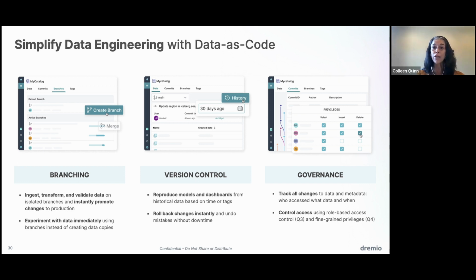You can also ingest and curate data into a separate branch and then test it before merging it back into the main production branch. Arctic provides version control, so you can time travel and use historical data to reproduce models and dashboards. And even more importantly, you can roll back and recover from errors that impact production data or systems using that same branching and versioning mechanism.